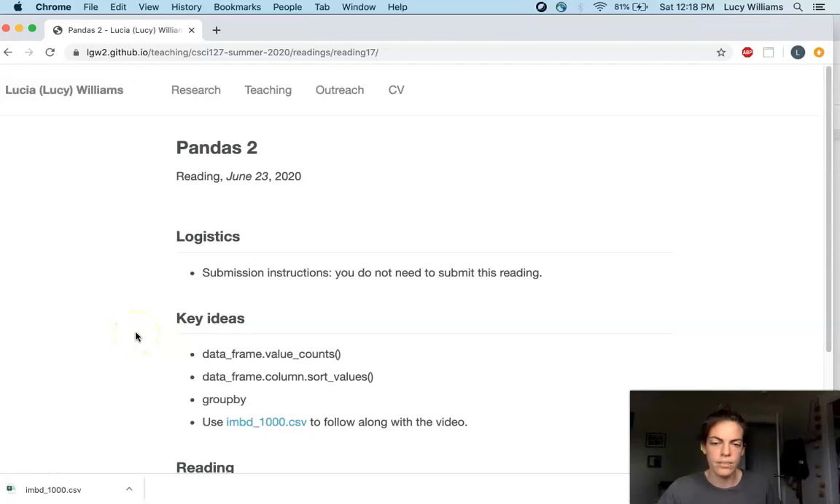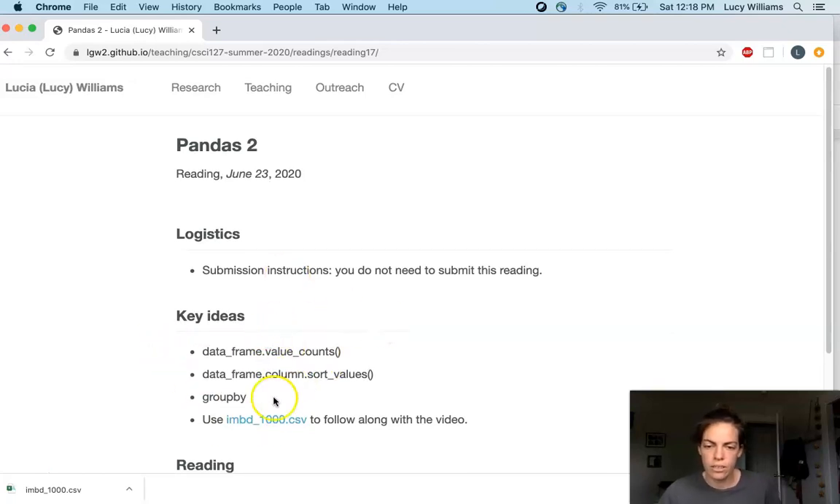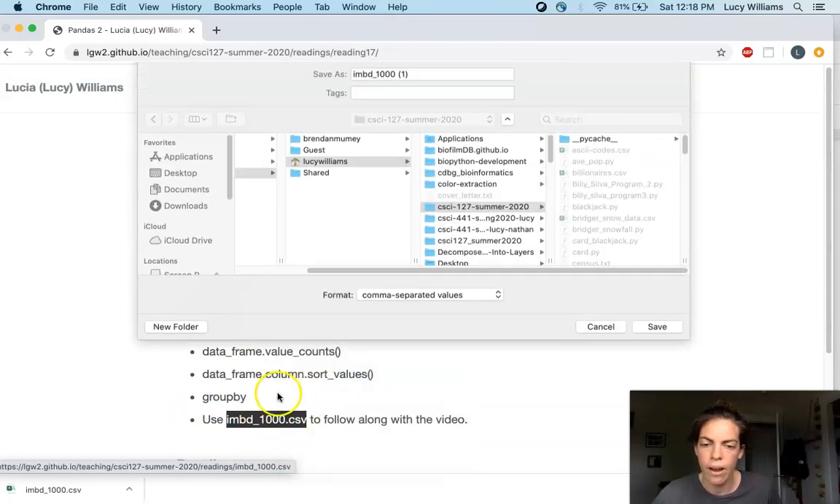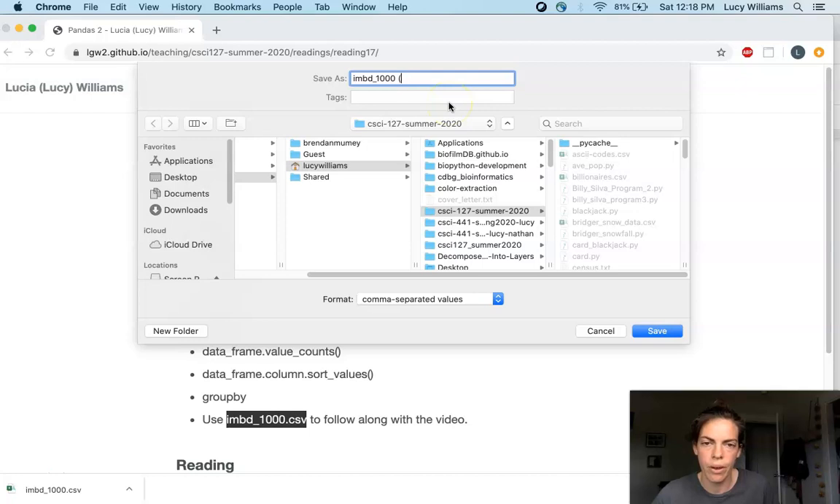Hi everyone! In this video I'm going to go through some more advanced and really useful Pandas data frame capabilities. So to start off, I'm going to download this data file, which is the same one that we used in the first video. It has data about some movies. I'll save it in my CSCI 127 Summer 2020 folder.